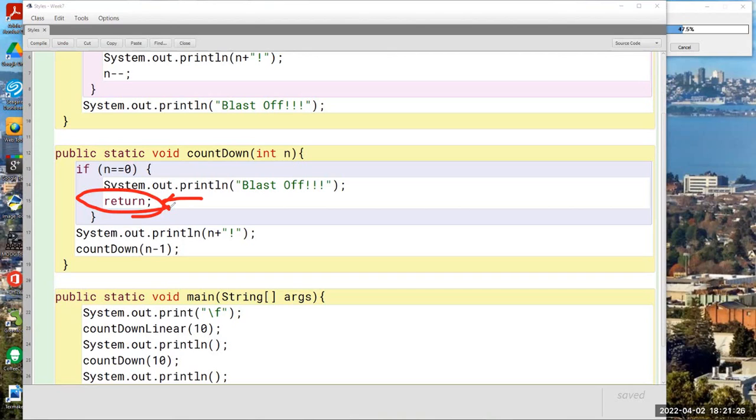I'm not too sure. You're not too sure? Is it because, oh wait, no. If n equals 0, you just continue. So after you print out blast off, it's just going to continue. It's going to print 0 if you don't have return. You print 0 and then what happens? It goes to -1, and then it just continues printing negative numbers. So this return is breaking the function.